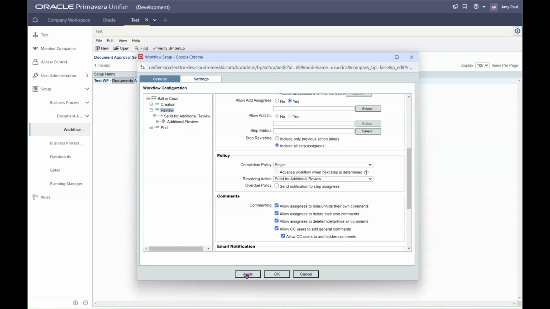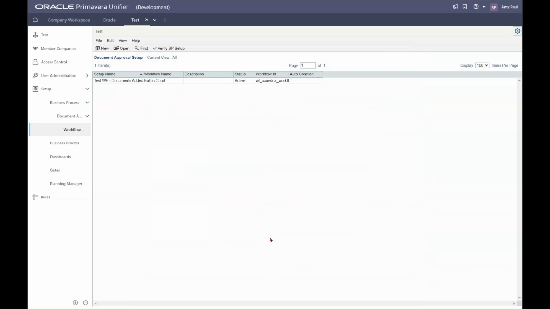If you don't, none of these changes that you've made will be saved. So you're going to click Apply, then you're going to click OK. Once again, you do want to make sure that the status is set to active to be able to work in your business process. So now we're going to go back to user mode, which you can do by pressing this gear here.